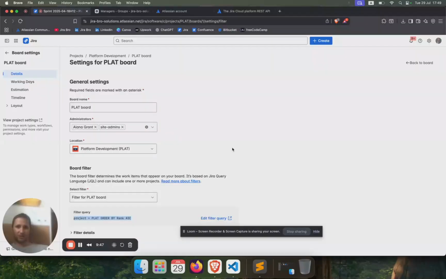I'm going to see if I can post this on my Bitbucket repository itself. So you can clone the repository and get the code and mess around with it.